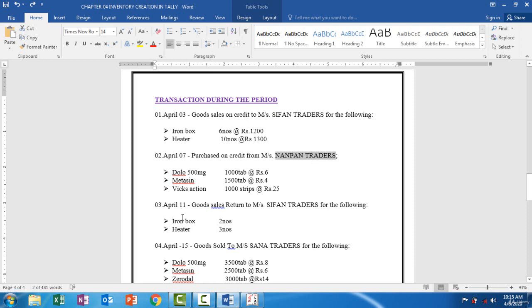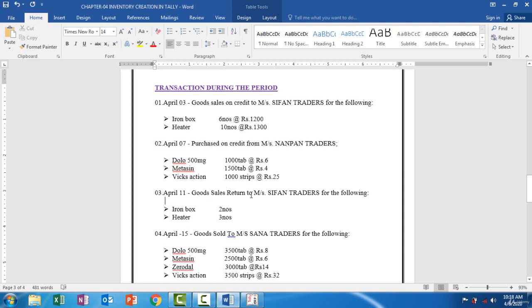The third one is April 11, goods sales return from Chiffon Traders for the following. We know well that we sold goods to Chiffon Traders on April 3, but some of the items are returned to our company on April 11, so we have to enter this transaction in the credit note.